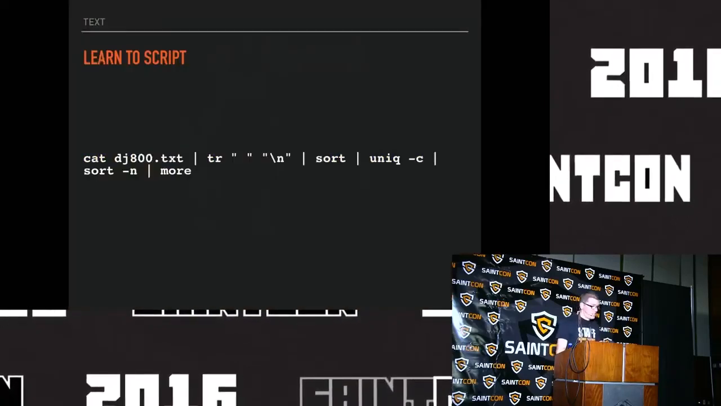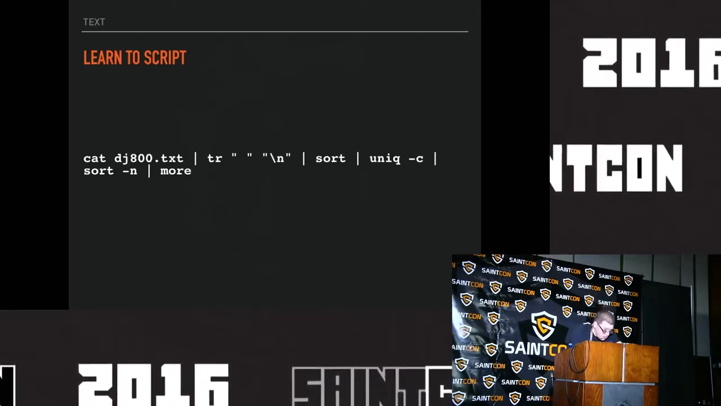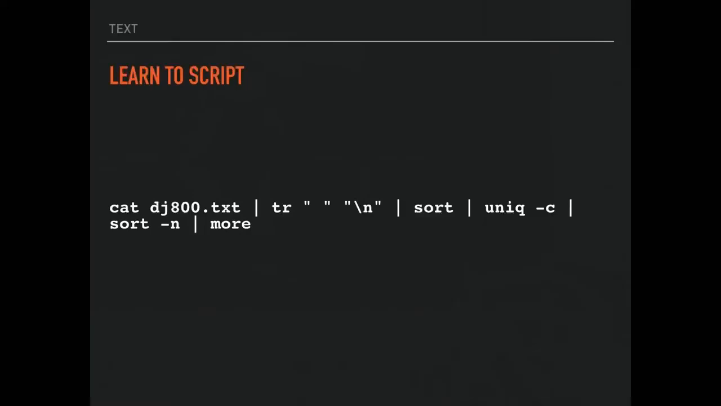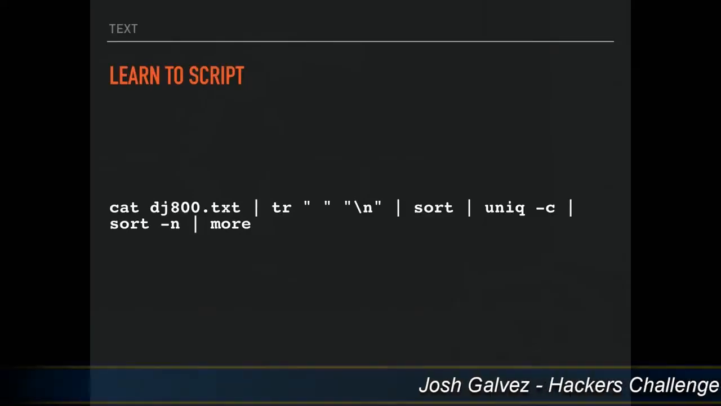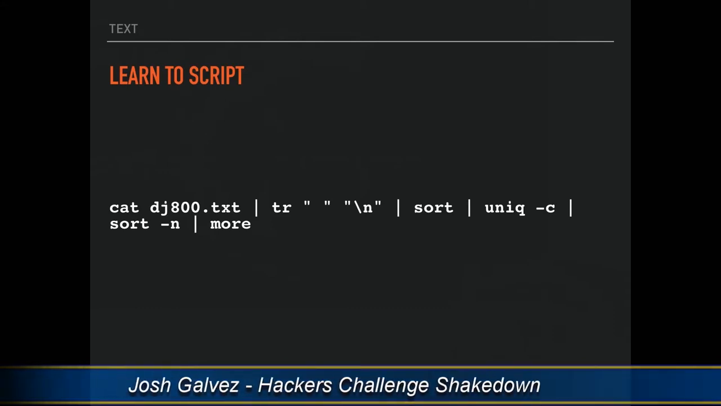So a couple examples, learning to script. This is an answer to a puzzle last year where all you had to do is cat the text file, or display it, and then I piped it, or sent what was in the file, to a tool that would translate, and it would take any spaces and turn them into a new line. And then I'd send that to a file, and it would sort this list of lines. And then I'd say, find me all the unique lines and count them.